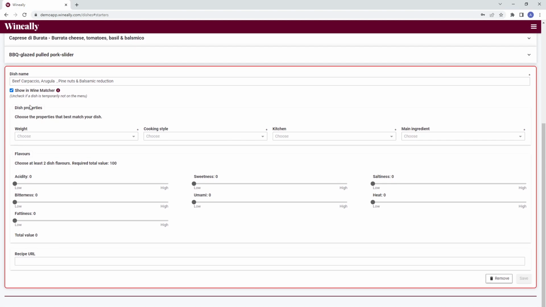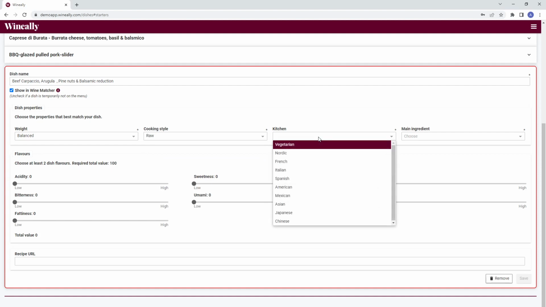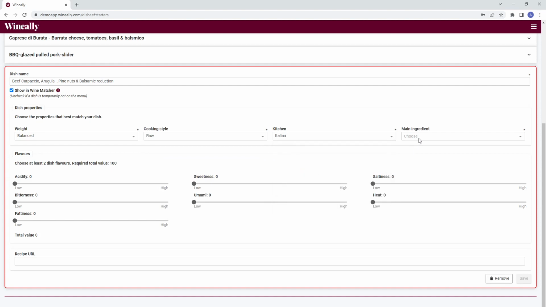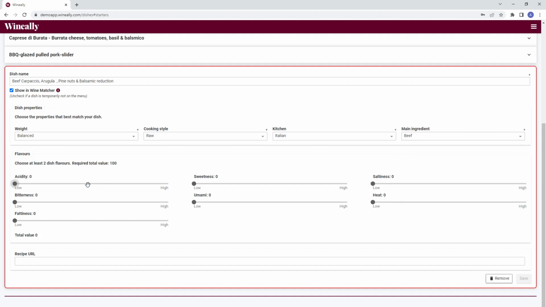For this example, I want to add a dish that will be shown in the Wine Matcher, so I will leave this box checked. Moving on, we have the weight, cooking style, kitchen, and main ingredient fields. Each field is a drop-down, and all you need to do is choose the values that match your dish the best. Next, you will need to drag the different sliders within the flavors section to represent the overall flavor profile of the dish. You don't need to include all of these flavors, but you will need to include at least two. The overall total value of the flavor sliders must be 100 when you are finished.